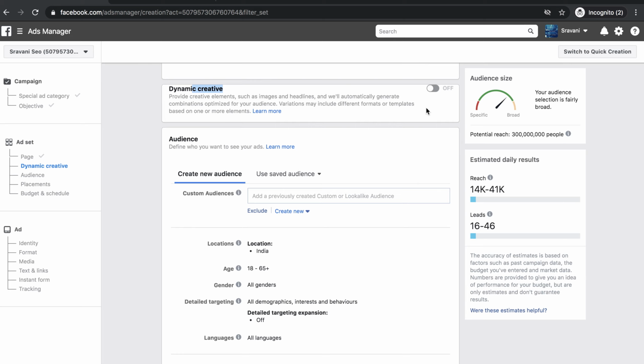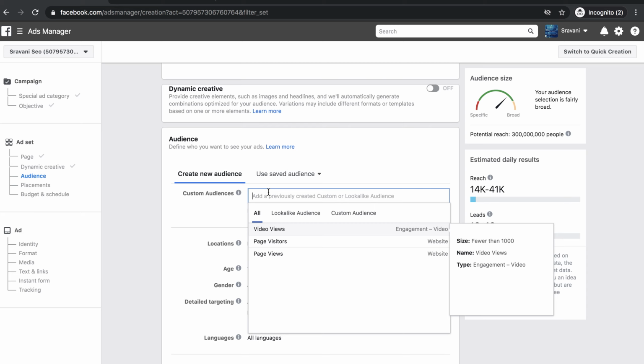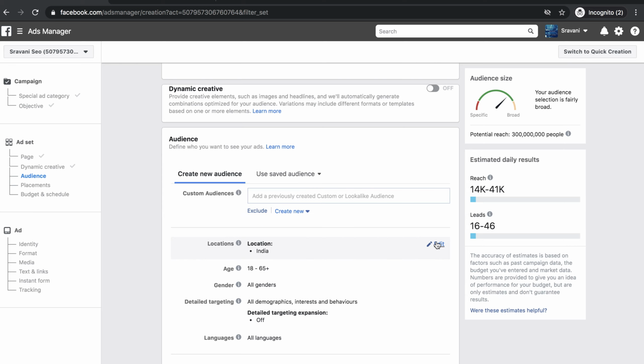If you would like to generate customized descriptions and headlines for your ads, you can switch on the dynamic creative option. Okay, here there is again custom audience. In the previous videos, I told you how to create the custom audience and lookalike audience. If you would like to go with the customer list which you have already created, you can select the custom audience. Otherwise, if you would like to create your audience here itself, you can. I am creating my audience here.